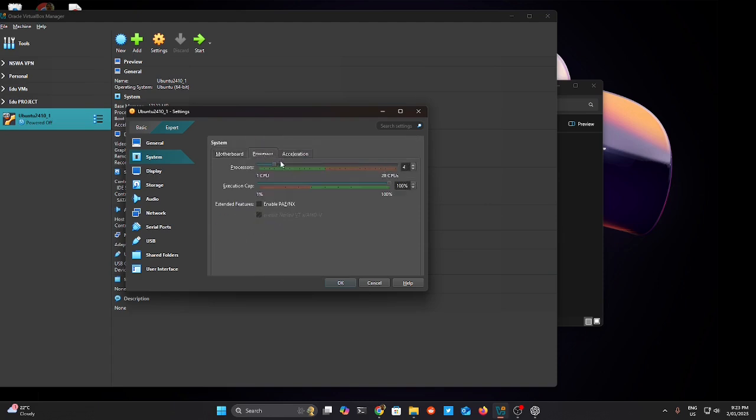Go to the processor, power is fine, execution cap 100%, this is fine. Acceleration, no need to change anything. On the display, I would say take it to the maximum value, whatever is available. Monitor count is okay. Scale factor, graphic controller, VMSVGA, yeah, that's fine. Remote controller, recording.